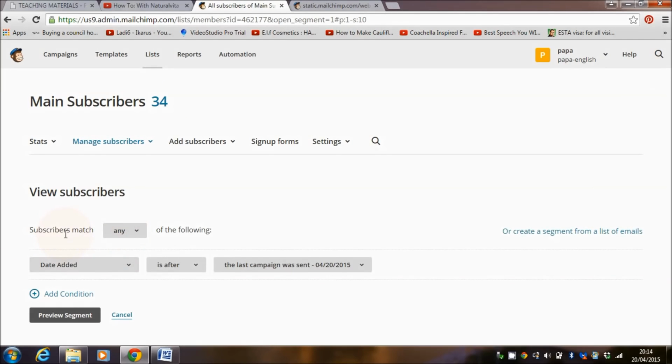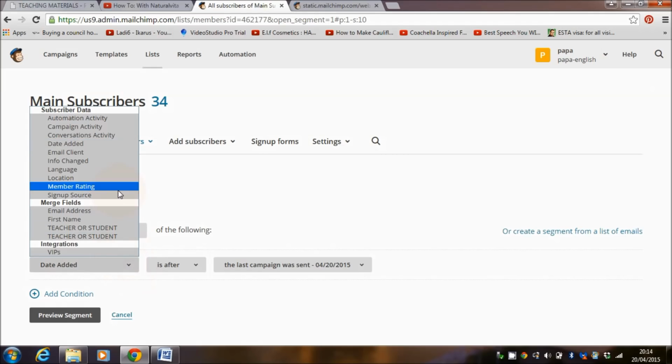Now, where it says subscribers match any of the following, leave any. That will ensure that all of the different options are included in the search or in the match. Now, next thing you want to do is click on this arrow pointing downwards where it says date added. Click on that, and here you can choose the different possibilities to create a segment.